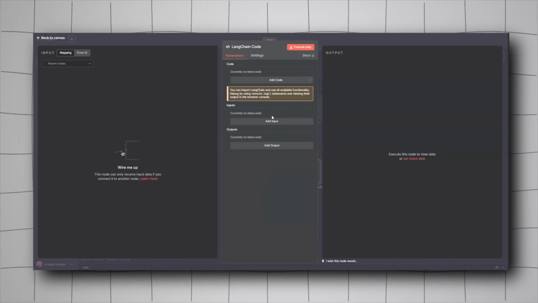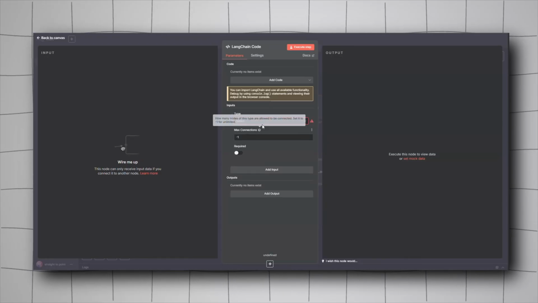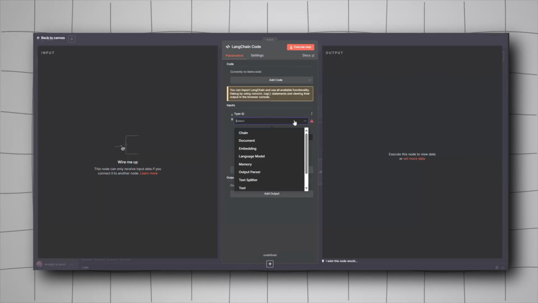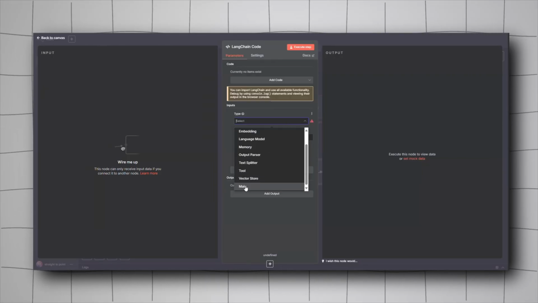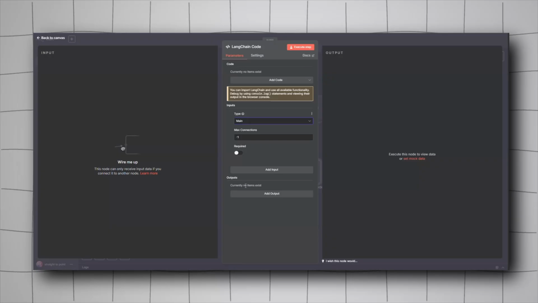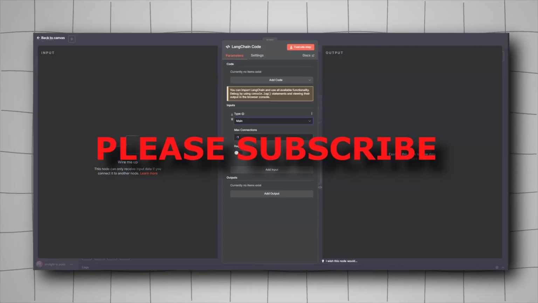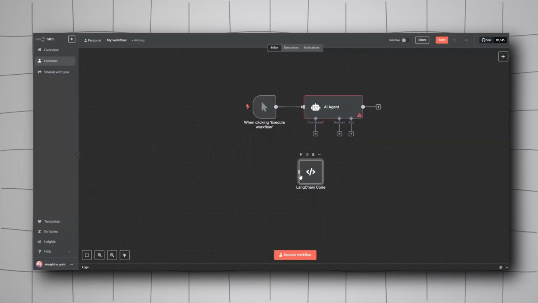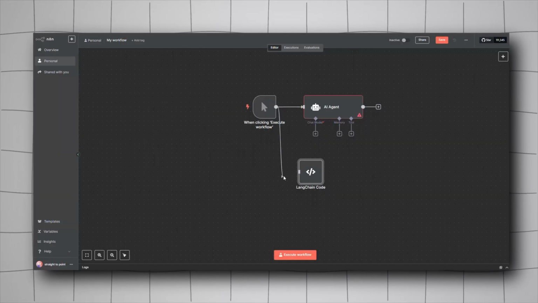Click on it. We need to add an input. All right, I go by type. I can select the type of input. I will say main input. All right, I can also determine how many connections, but let's leave it at that. So here we now have an input.